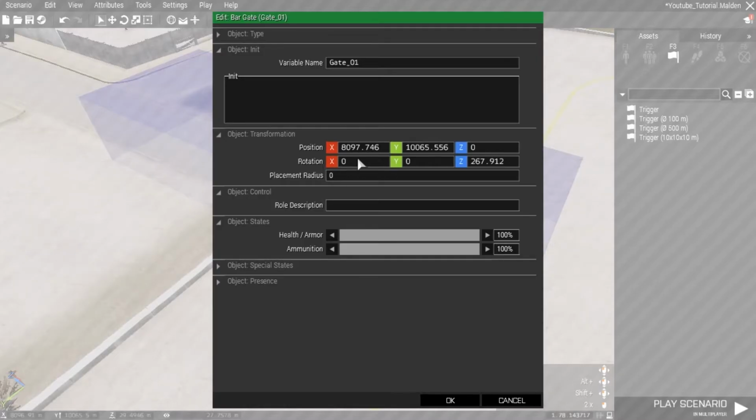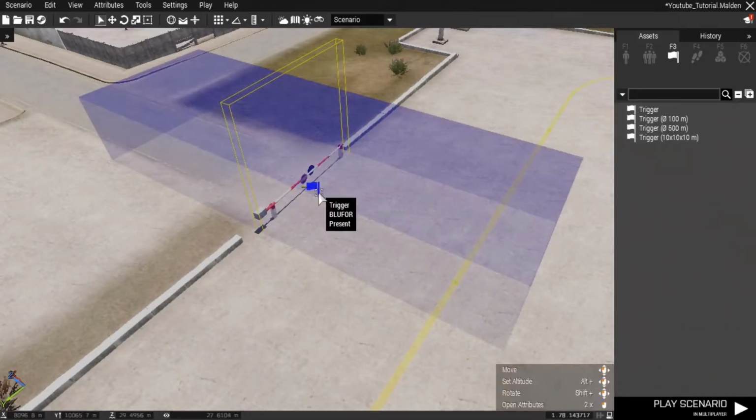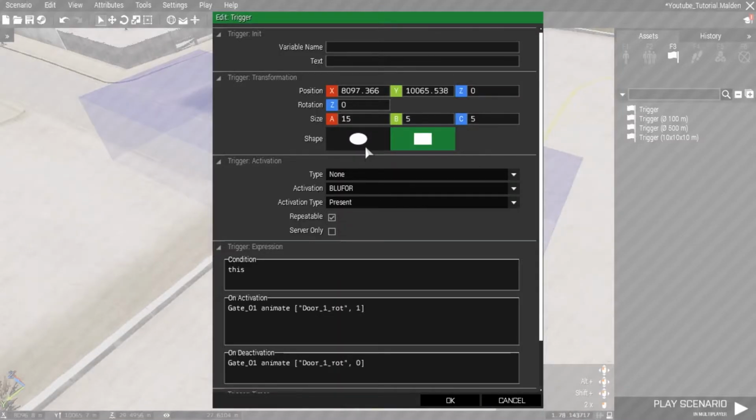Double click on your trigger. There we go. You can give it a text name if you want to. Don't stress about that. What you're gonna worry about is the size, whether it's gonna be square or round or oval. Type, leave it on none.